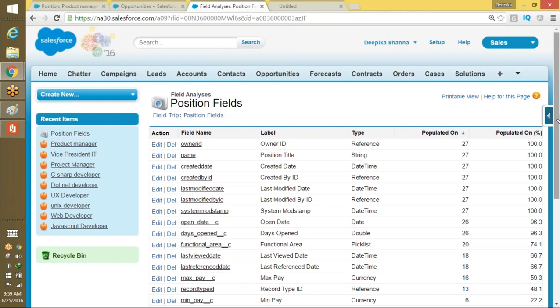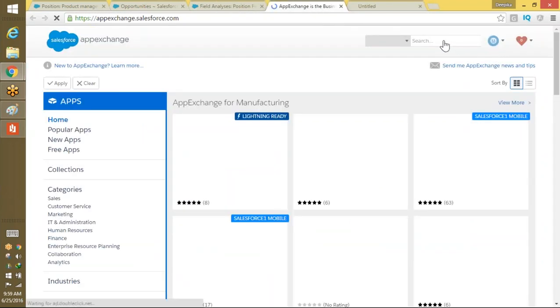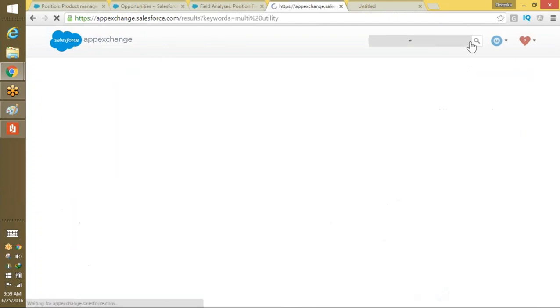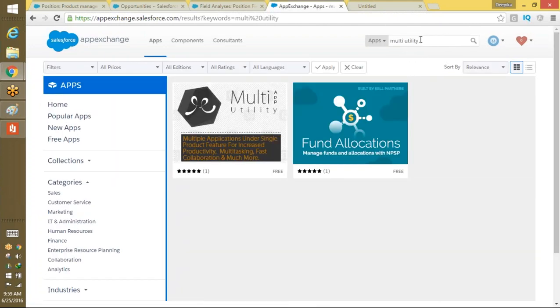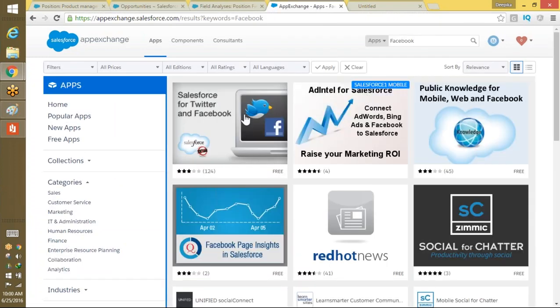So you can go ahead and play around with the App Exchange. I would recommend you install a couple of apps so you get a hold of how the App Exchange works and how you can install different ones. The one I was talking about is the multi-utility. This will give you, like, a calendar and all that. Install this one. Then there's another one, Facebook, or social networking or something. You can play around with this one if you want. Salesforce for Twitter and Facebook. These are the different ones that you can take a look at. They are free. You don't have to spend a penny. Just play around with it.